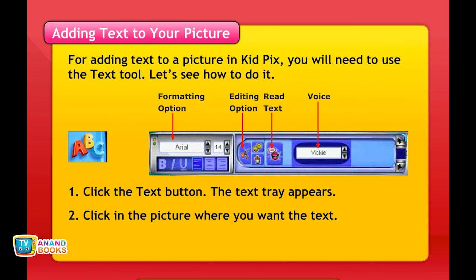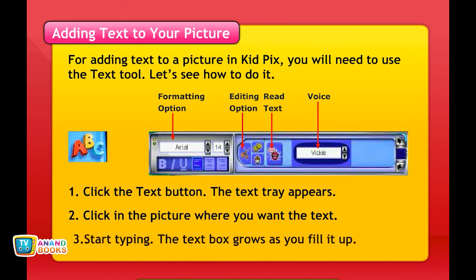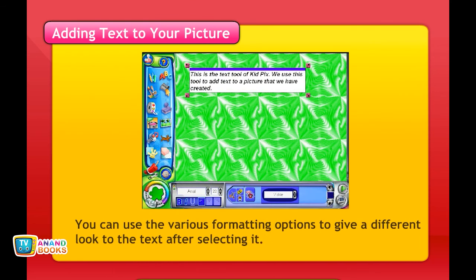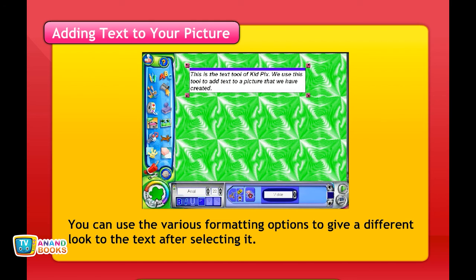2. Click in the picture where you want the text. 3. Start typing. The text box grows as you fill it up. You can use the various formatting options to give a different look to the text after selecting it.